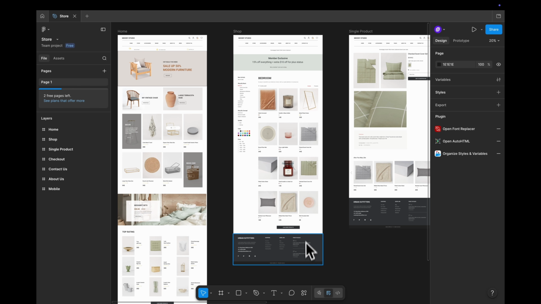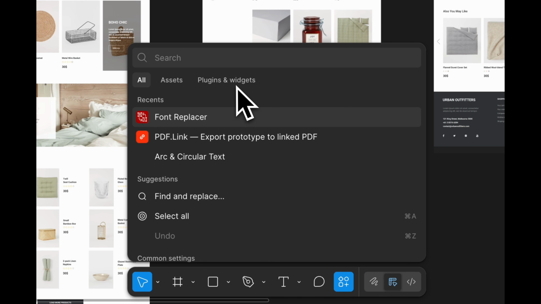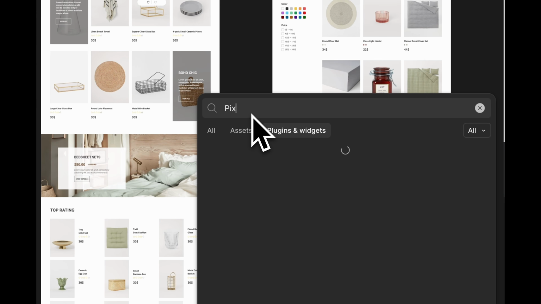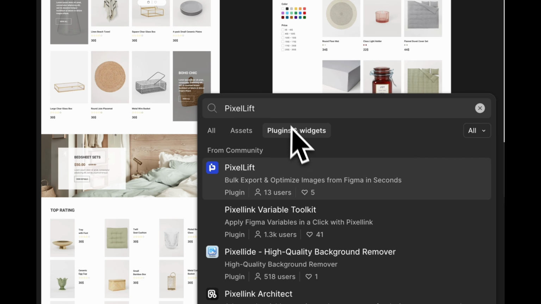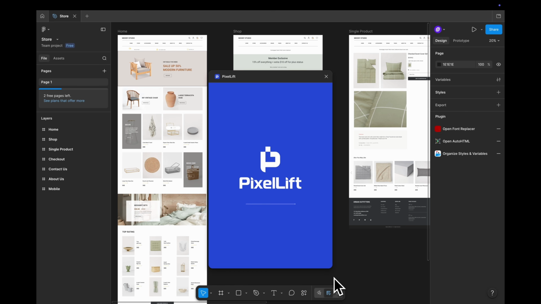First, let's launch the PixelLift plugin. Go to the Actions tab, then click on Plugins and Widgets. Search for PixelLift. You'll see it in the results. Click on it. A plugin card opens. Hit Run. The plugin is now open.